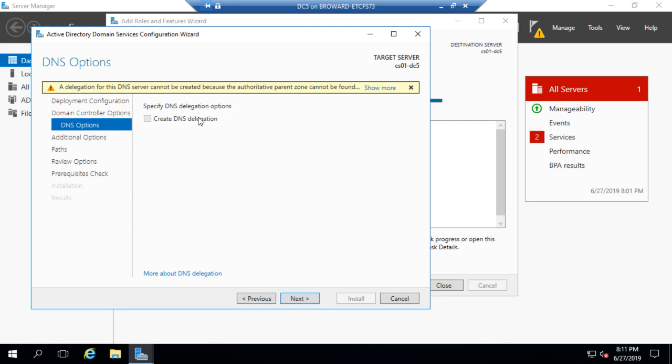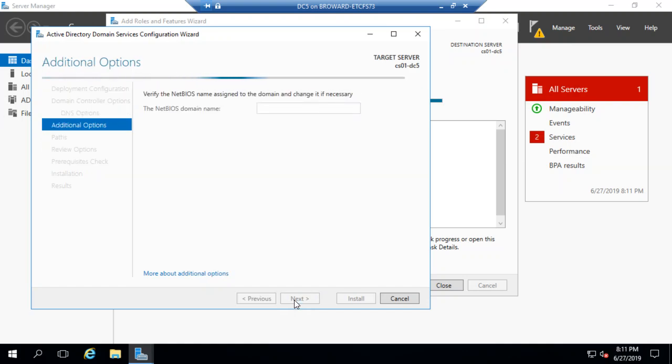But this delegation will not work for a child domain. It will never work for a child domain because it's not a delegation. It's a new domain. Click Next. It's a new namespace. It's not under contoso.com. That's why it won't work.